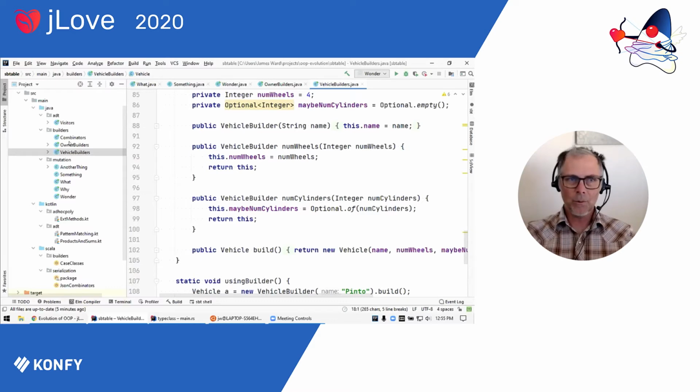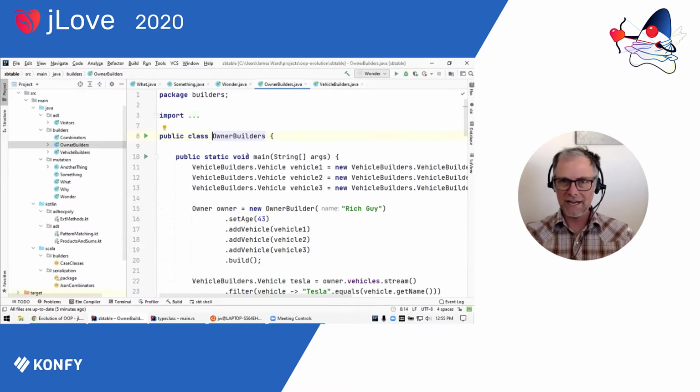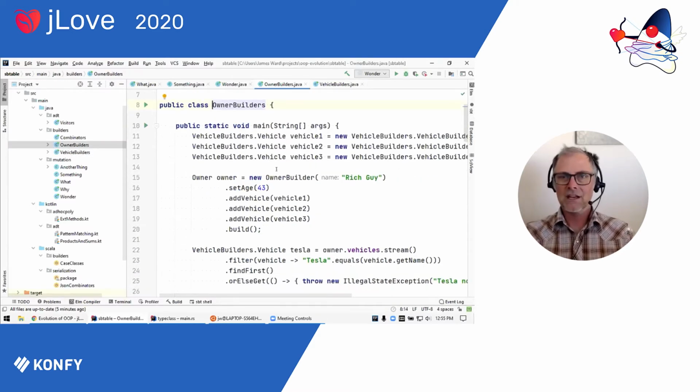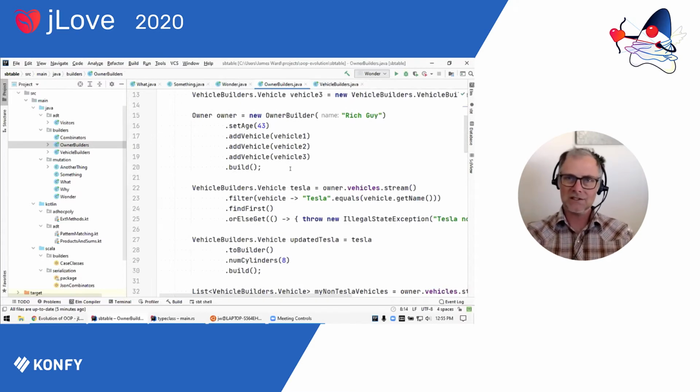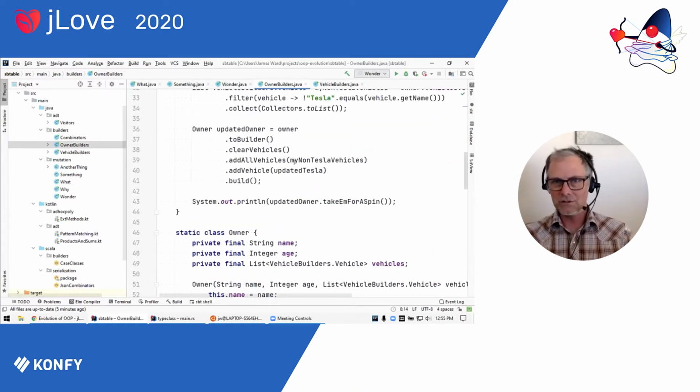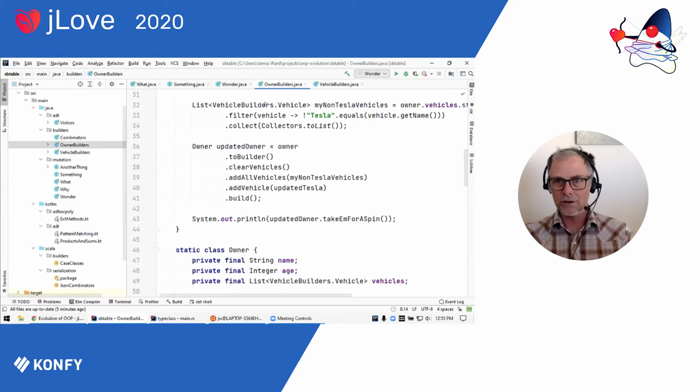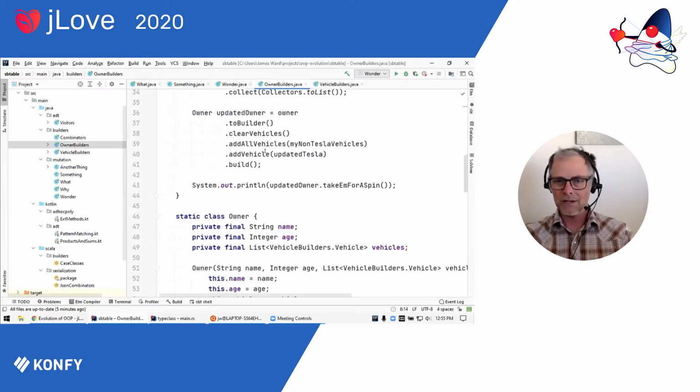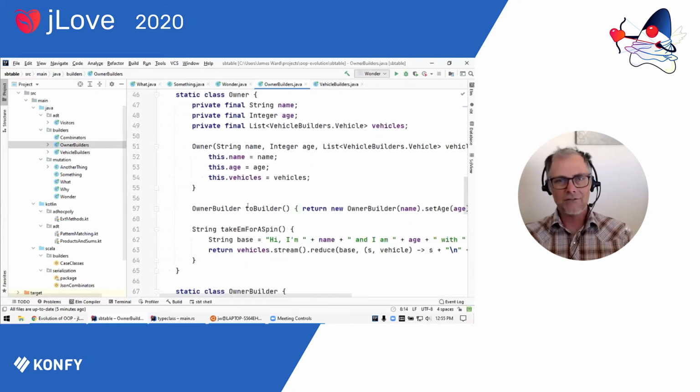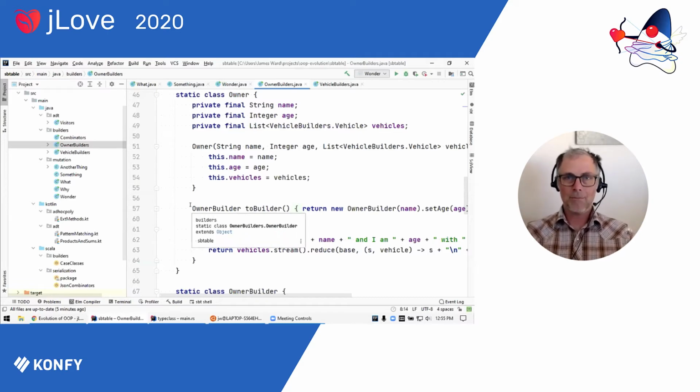When we get into more complicated structures, like an owner that has vehicles, now we get into some messy pieces. Let's say an owner has a list of vehicles, and we need to have a way to update a vehicle. The ergonomics of dealing with these builders gets kind of tricky, because at some point we need to probably modify something down in the tree of our object structure. And so then we have to be able to go back to a builder.